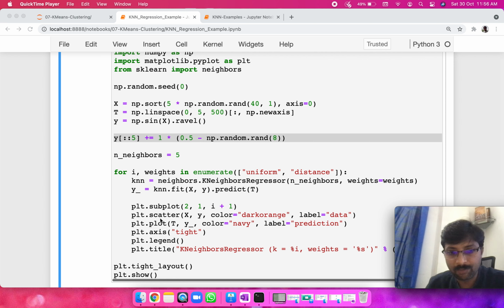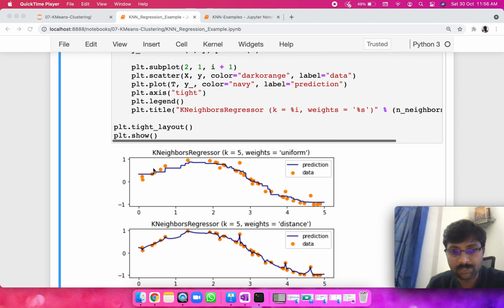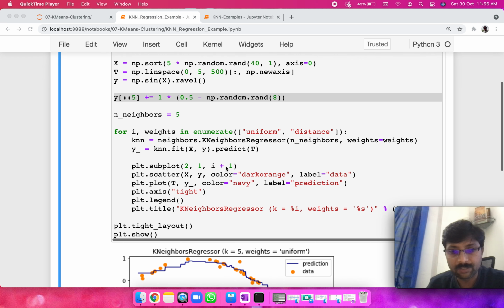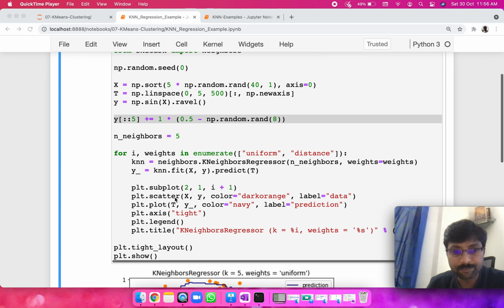And now we are doing a scatter plot for x and y with the dark orange color and the label as data. So the labels for these orange dots would be the data. That's the actual data. On the x values and y values we pass to it, we are trying to plot it. So it will plot all the orange dots.